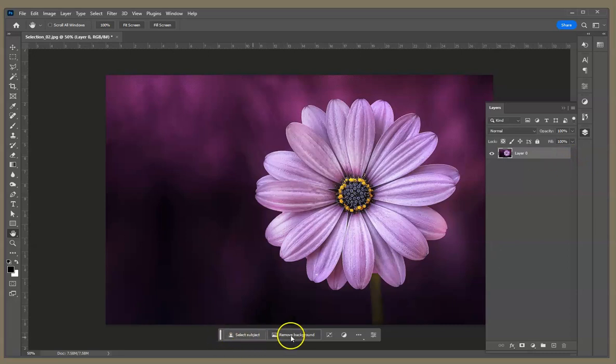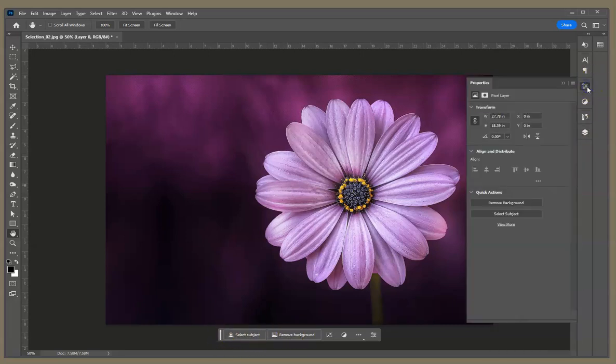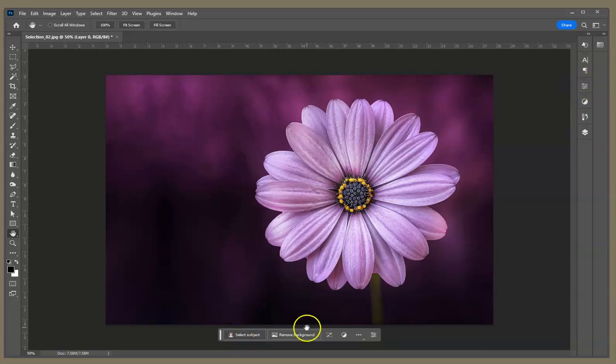And then down here, you see it's in our properties panel, but it also shows up in this newest version of Photoshop on this little banner below. So we can say remove background or select subject. Well, last time we used remove background. This time we're going to use select subject. And Photoshop will do its best to create this selection of this flower. Pretty robust and very good in what it does.